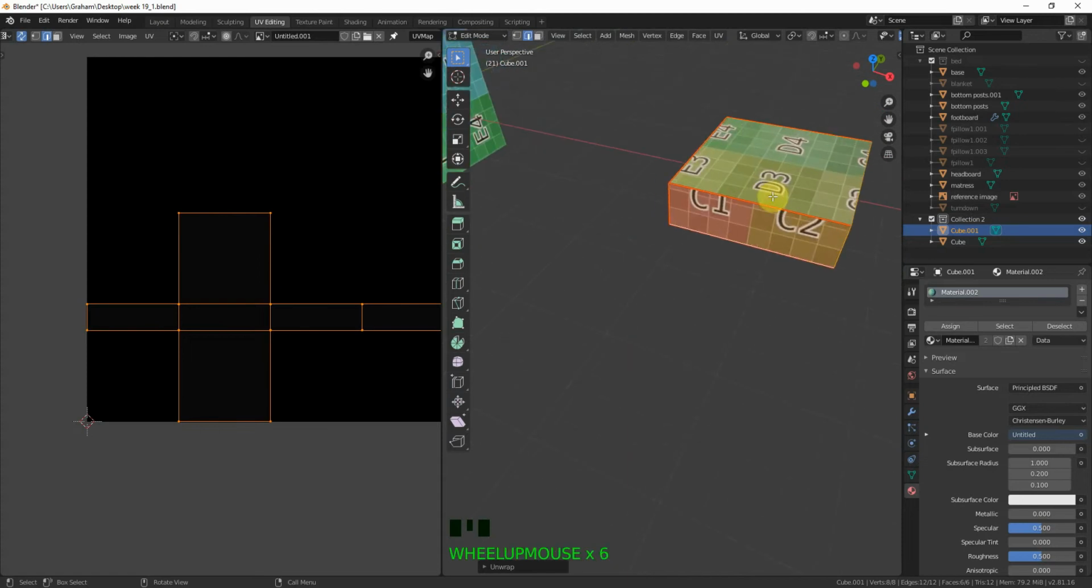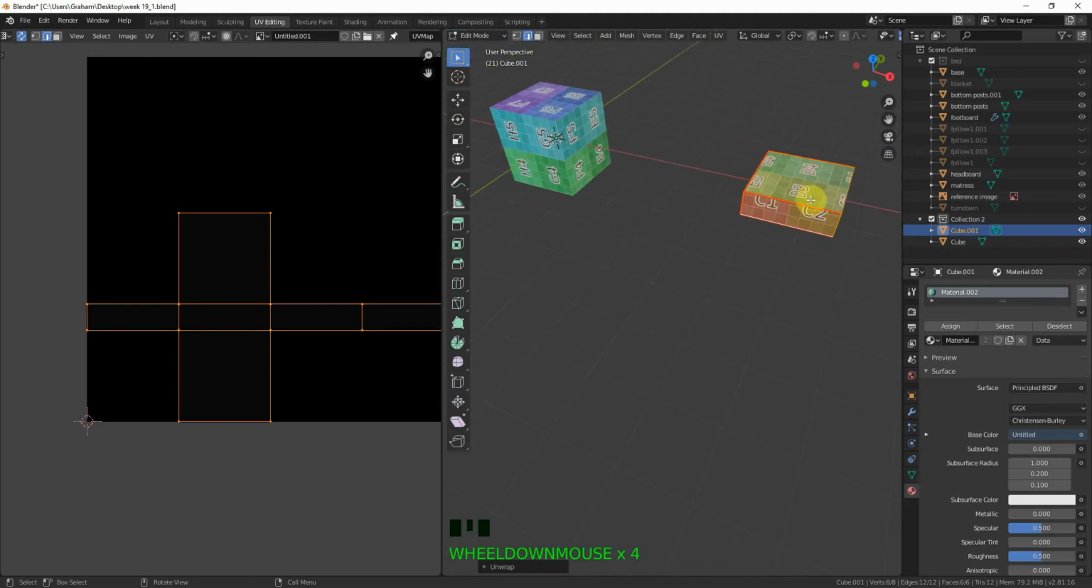So I needed to apply all transforms, apply scale, and mark my seams and unwrap. And that's why it's important to apply the scale, because otherwise we can end up with this texture out of scale. I hope that makes sense.